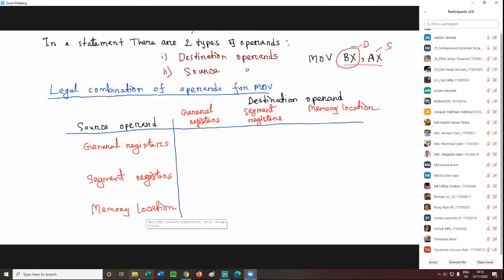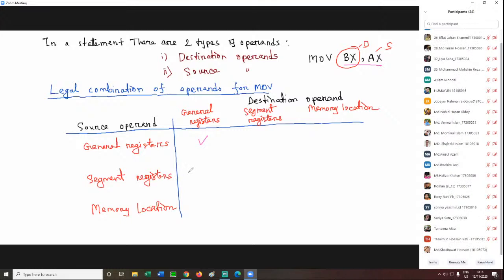Yes, both are general registers. That means general registers are allowed. Is that clear? So you can write source and destination both as general registers. That is possible. Now another case.